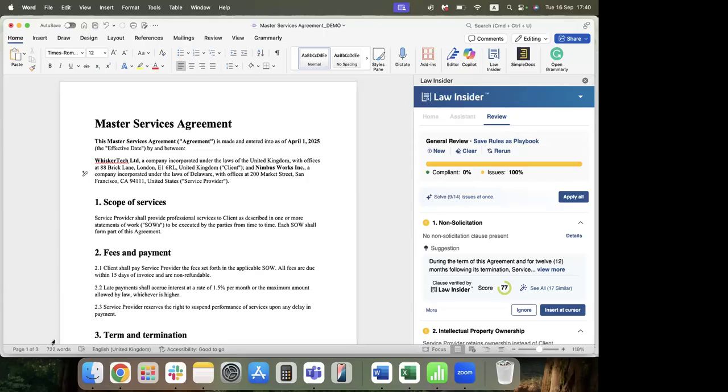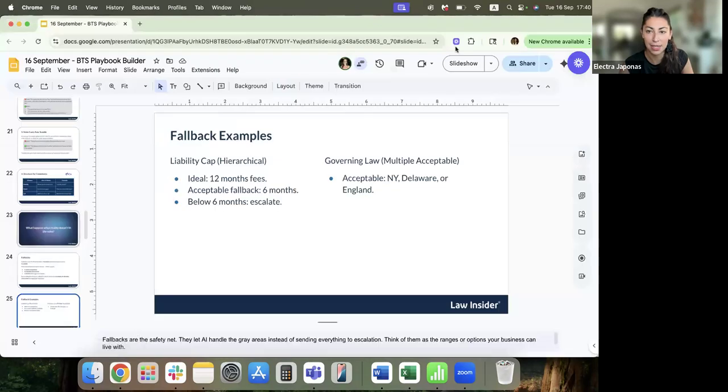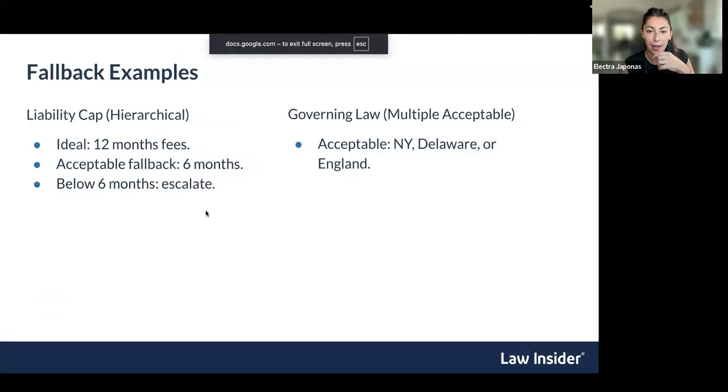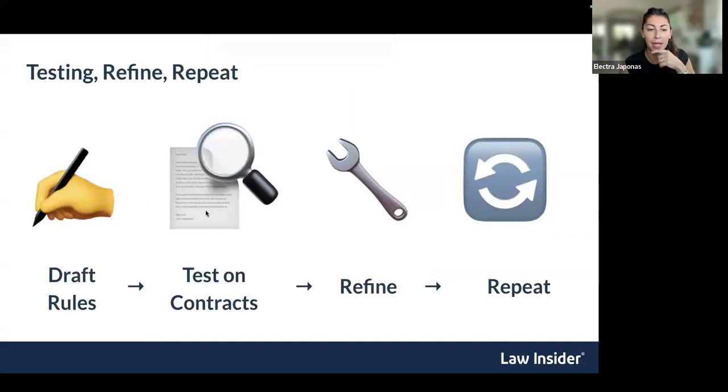Great. Cool. Unless there's anything else, I'm going to move back to this. Okay, so we've talked about fallbacks. Then, yeah, the importance of testing.